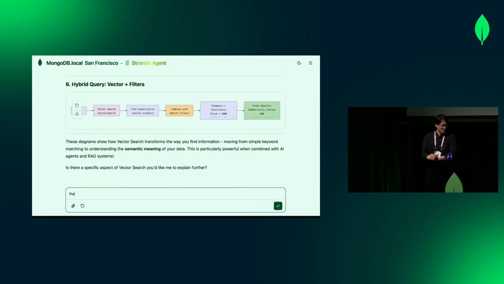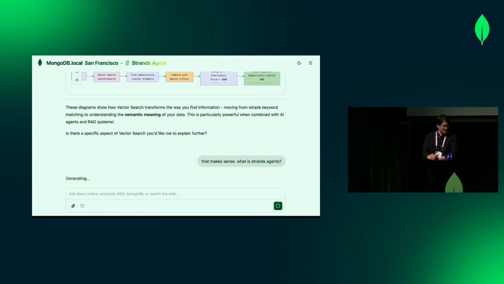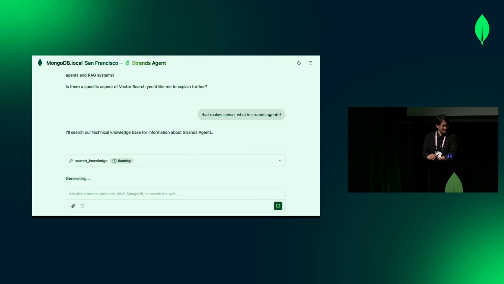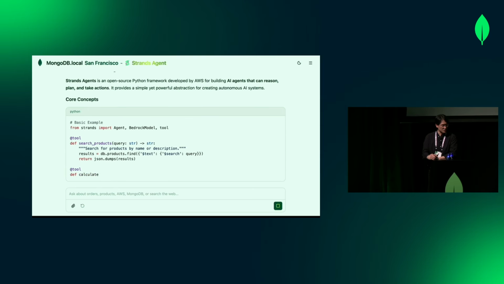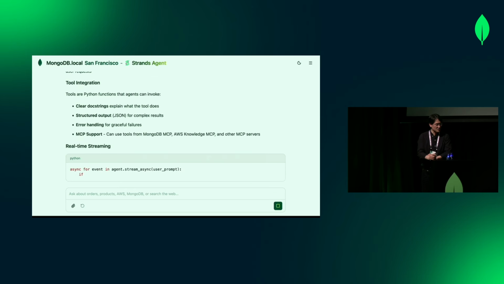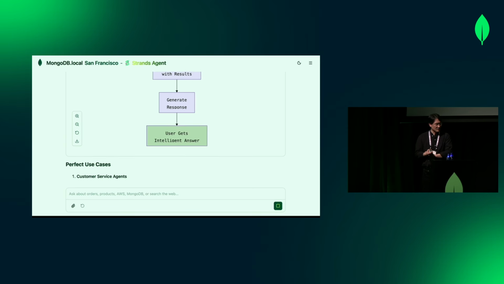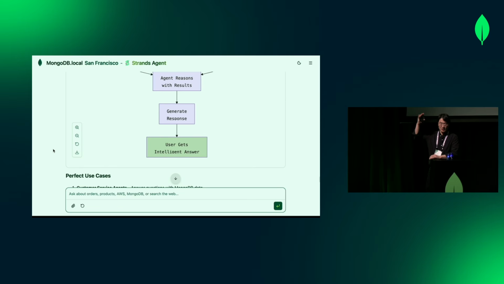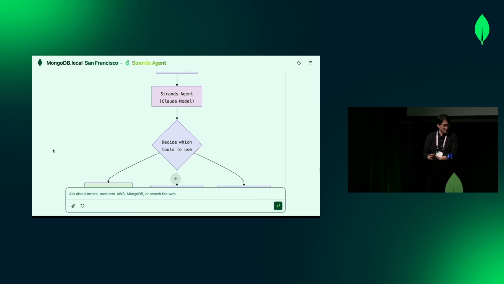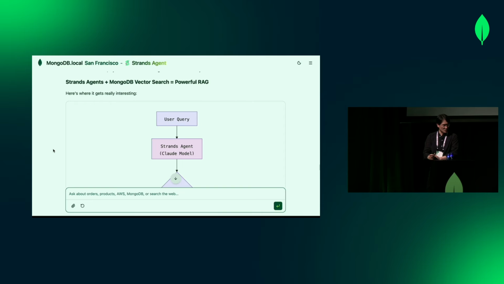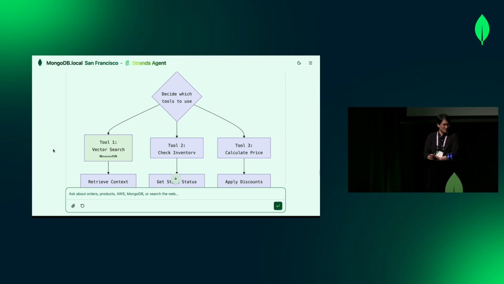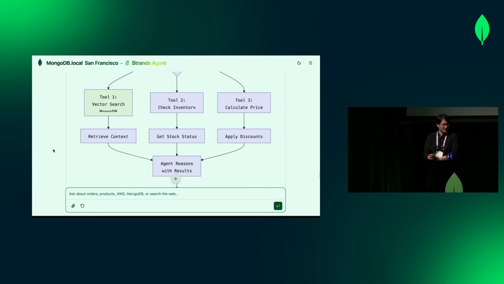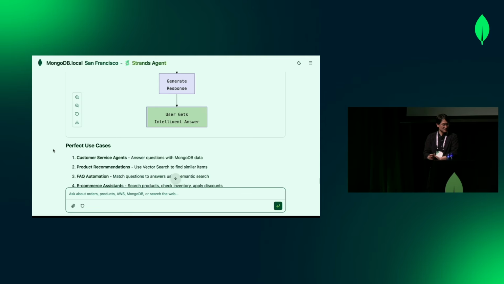And then let's also talk about Strands agents. What's Strands agents? Again, using the search knowledge tool, it generates a whole bunch of sample code and a diagram for me. Okay, that's great. Based on the chat history, it knows I like to visualize things. So, okay, Strands agents plus MongoDB Atlas, powerful RAG. Okay, that makes a lot of sense.